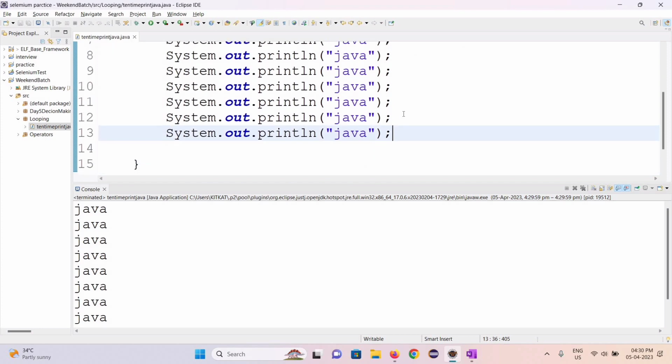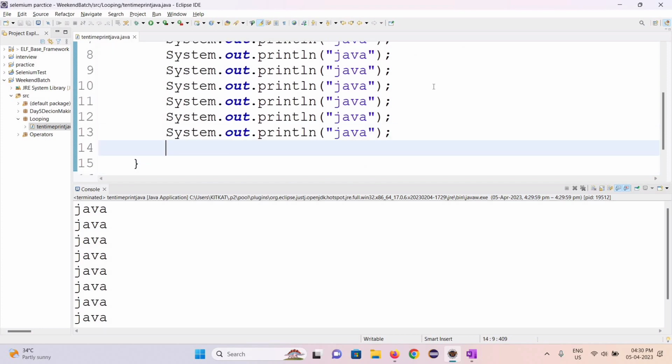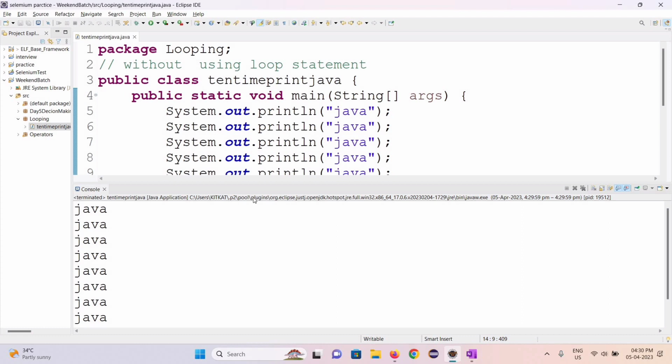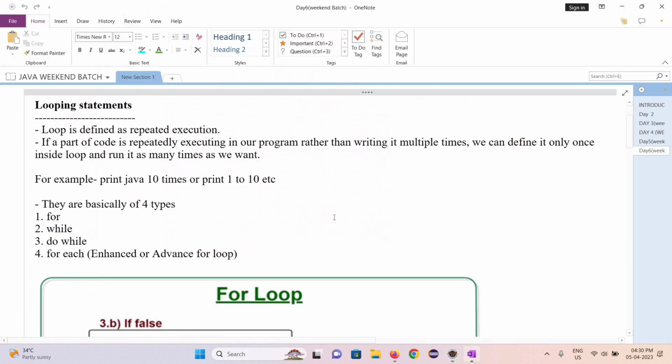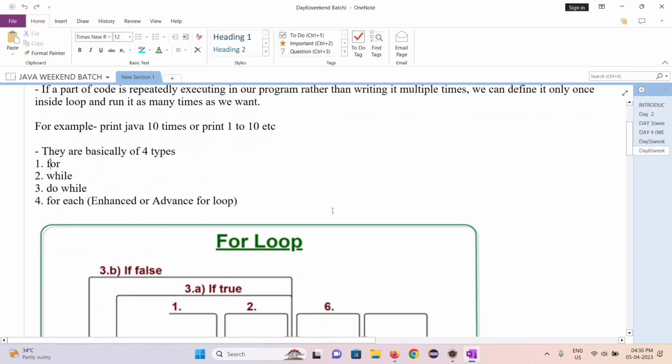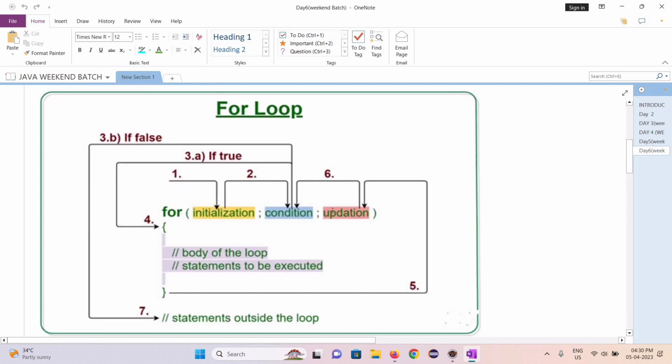Instead of doing this, we can use a looping statement. What are those? For loop, while loop, do while, and for each loop. These are the different loops available in Java. First we'll look at the for loop and how it works. You can easily understand it through this diagram. So this is the for loop.